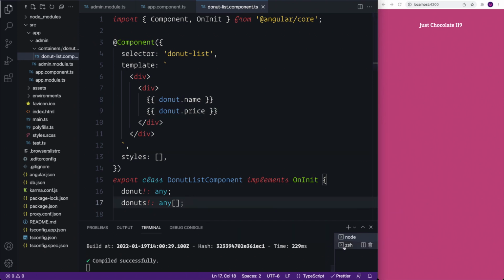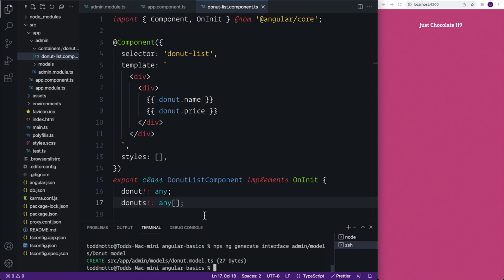Now, the way that we can do this is if we jump into a separate terminal instance, we can turn to our friend npx, we can then ng generate, and this time we're going to create an interface. We want to create it in our admin folder. For this, I like to use a separate folder called models. And then we're going to create it with a capital D, the word donut. Now add a space here and then add the word model. The easiest way to answer why is to simply hit enter and have a look at what it generates for us. We have our admin and then models.